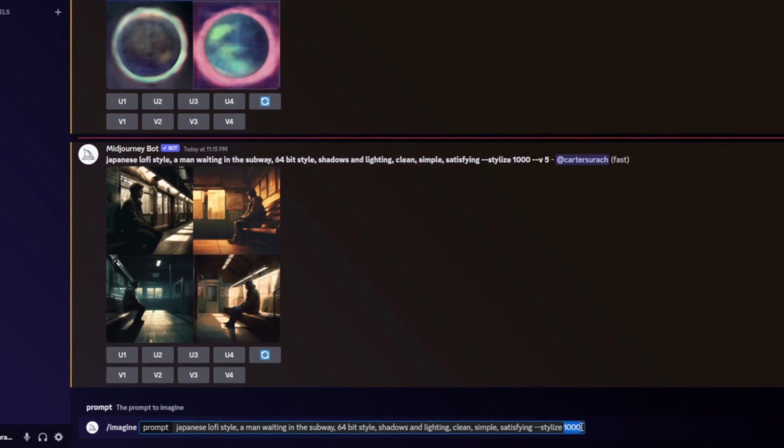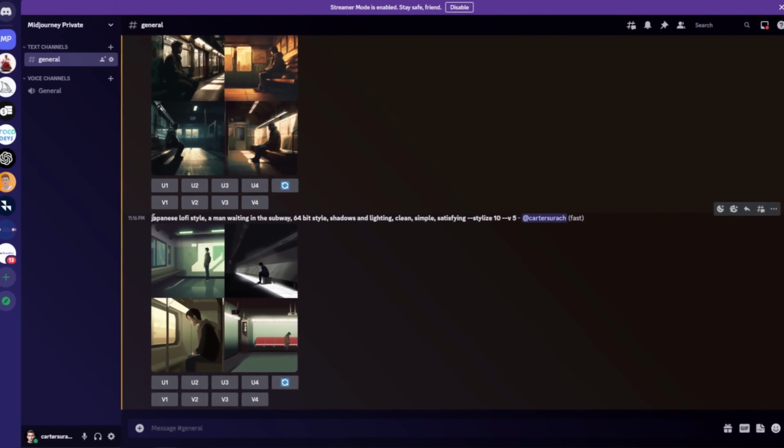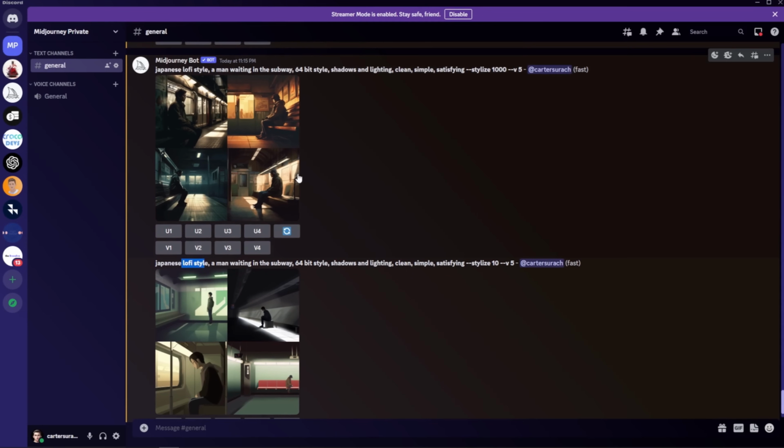Let's go with stylize 10. So this one generated a lot faster, and as you can see, it's prioritizing exactly what I said here, more so than the artistic value. This one is a lot more lo-fi looking, and it's certainly a man waiting in a subway, quite literally. In these ones, he seems to be on a subway train in some of these, or maybe he's not in a subway train. Here it looks like he is.